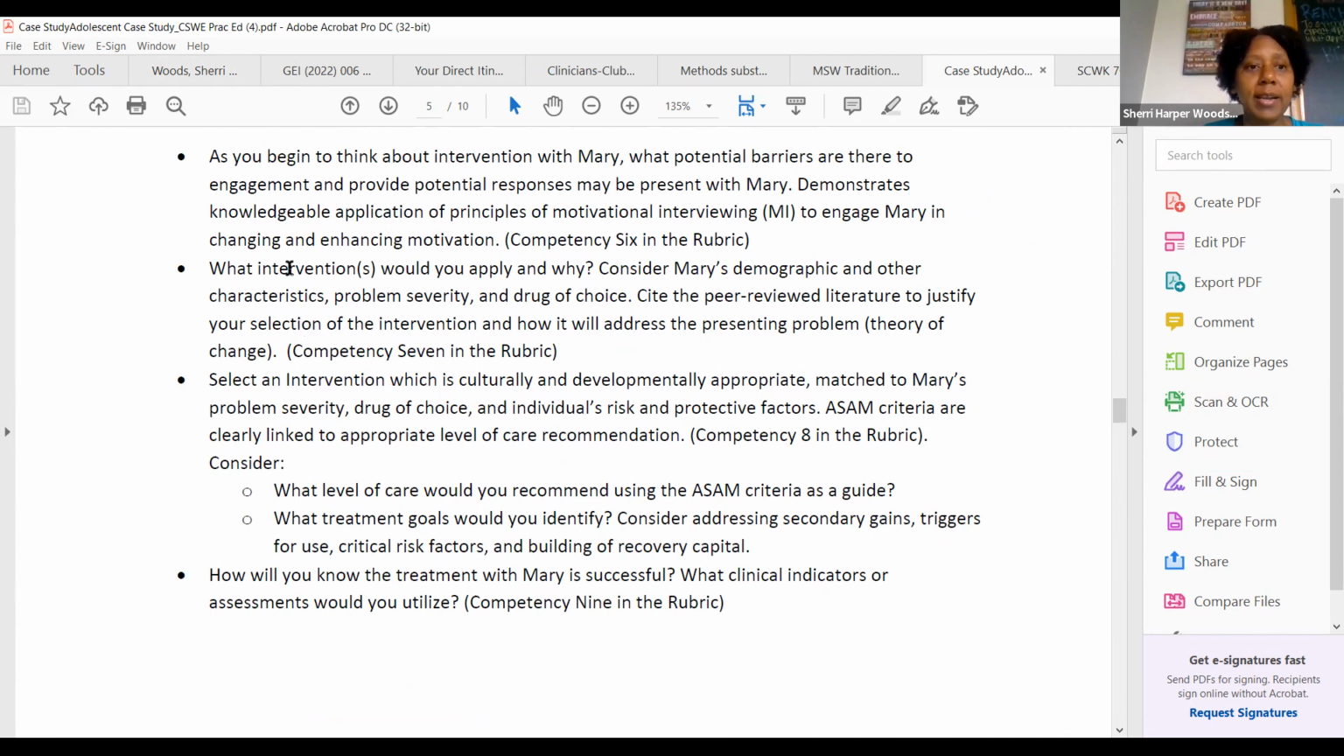Notice also right under here, this part, when it asks about the intervention, it says, what interventions would apply and why? Consider Mary's demographic and other characteristics, problem severity, and drug of choice, and cite the peer-reviewed literature to justify your selection for the intervention. Well, you're going to have to reference information in order to come up with an intervention.